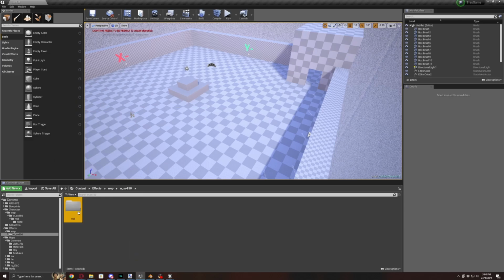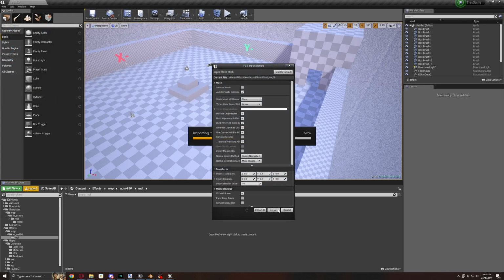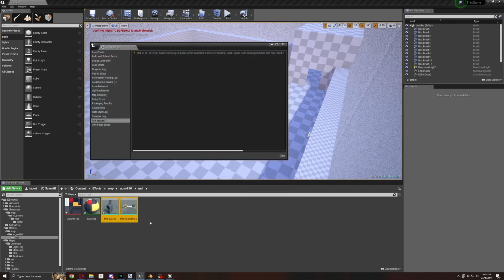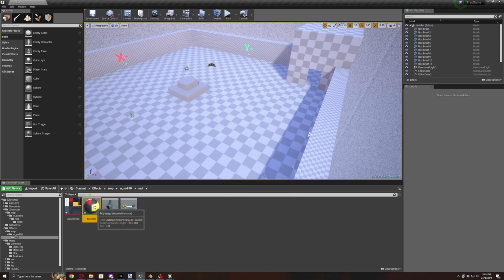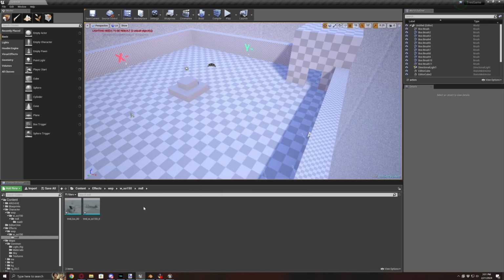MDL. Import both your star and your summon effect model. In this case, you can delete the material and textures because you're not going to need those, because the particle effects add material and texture automatically. Then save both of your models. All right, and then that is all we need to do for the effect model.